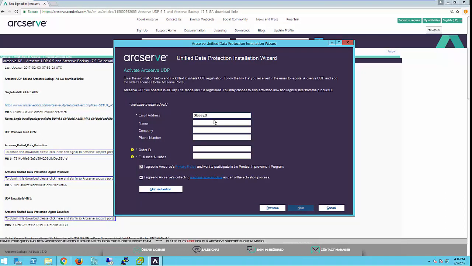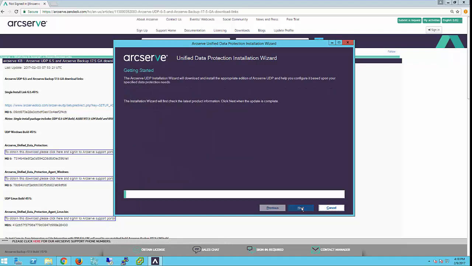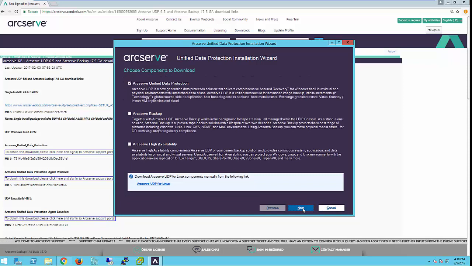The email address, order ID, and fulfillment number are mandatory fields. All the other fields are optional. To skip activation, you can click the Skip button. Click Next and the Getting Started dialog opens, and we'll check to see if you have any components currently installed. Click Next again and the Choose Components to Download dialog opens.